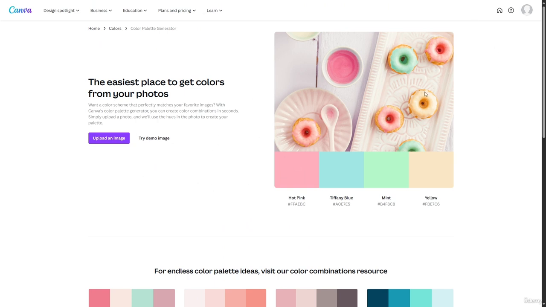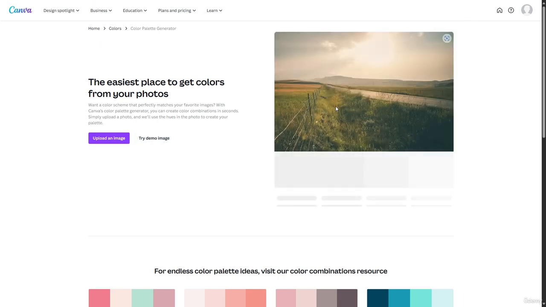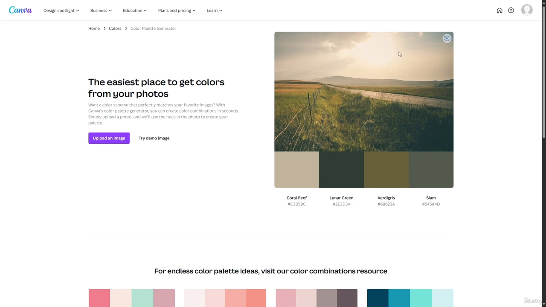Now just to give you an example, I'll try a demo image over here. As you can see, this is an image, and from this image, these 4 colors have been brought out. So now you can work on your project using the colors allocated to you naturally.